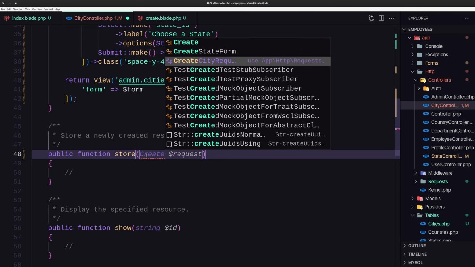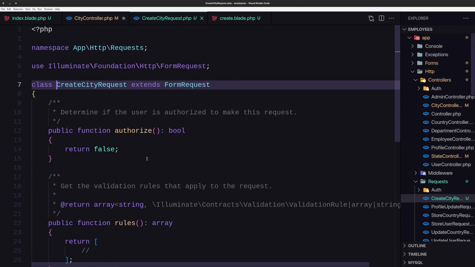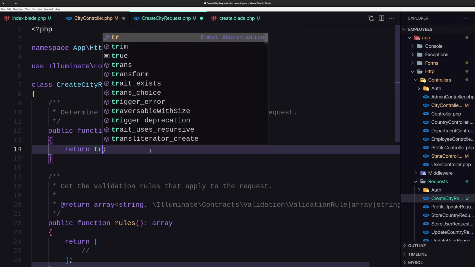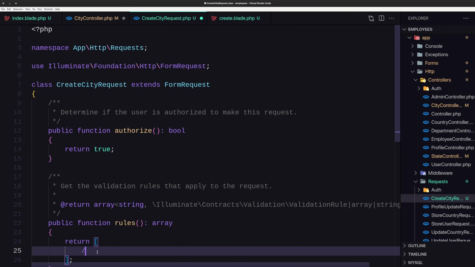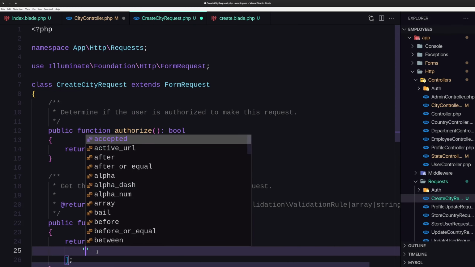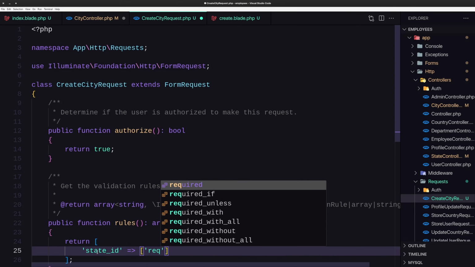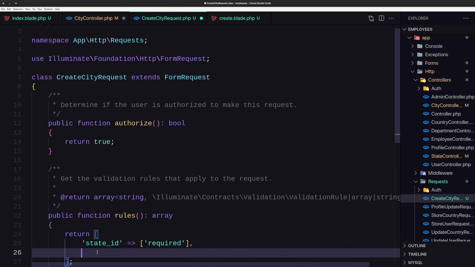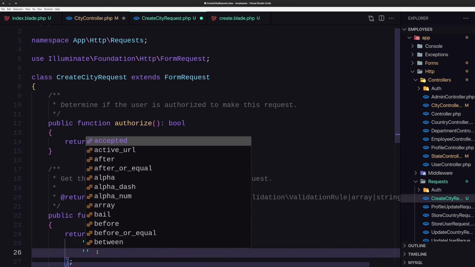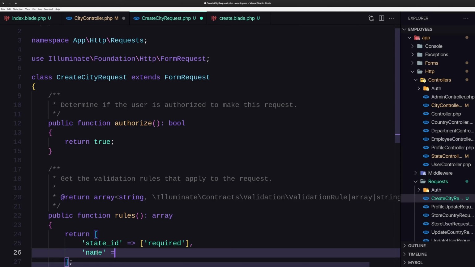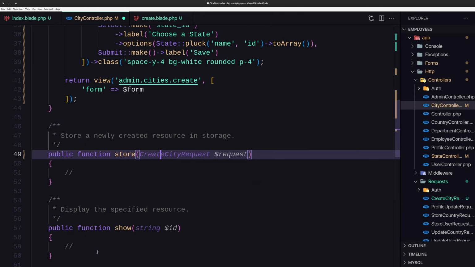Create city request, and let's open the create city request, change the authorized to be true, and add some rules here. The state ID is going to be required. And you can add more, but for now I'm just going to say required. Also, the name is going to be required. And let's save, close this one.